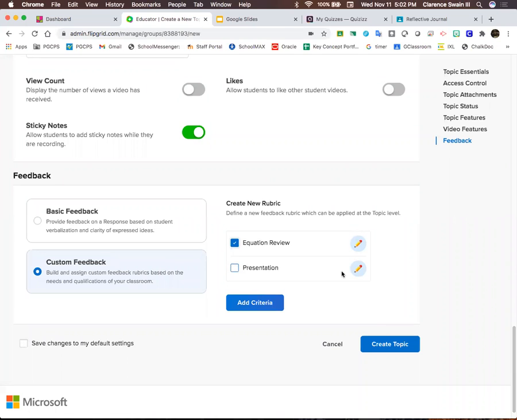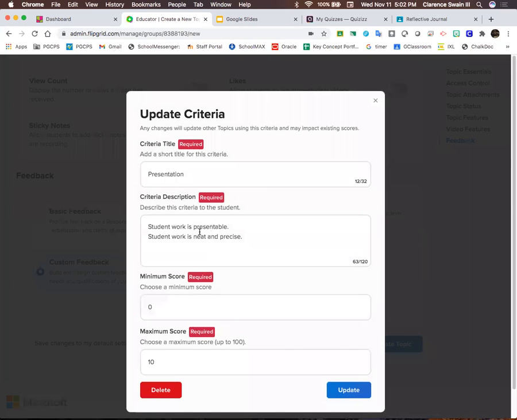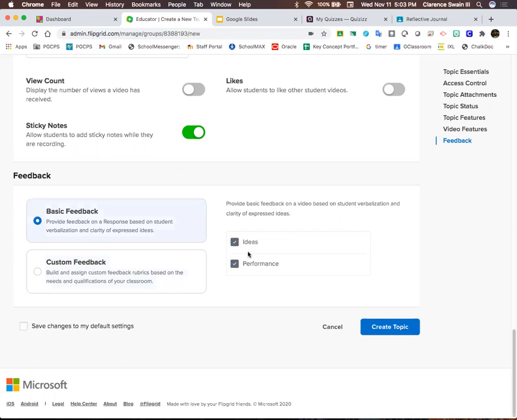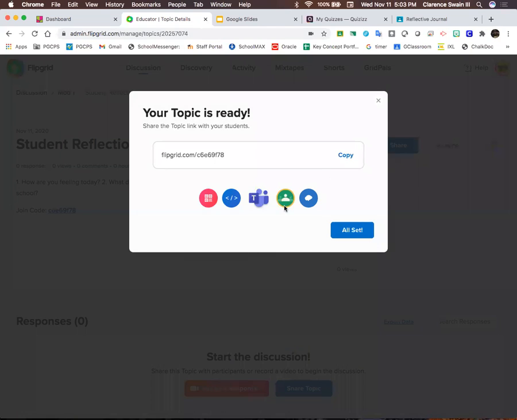And I also did it for a presentation. It gave a description of what was needed, but you can definitely be more thorough. And both of those were added. Or you can just do the basic one, which is just on ideas and performance. So boom, now we create the topic.